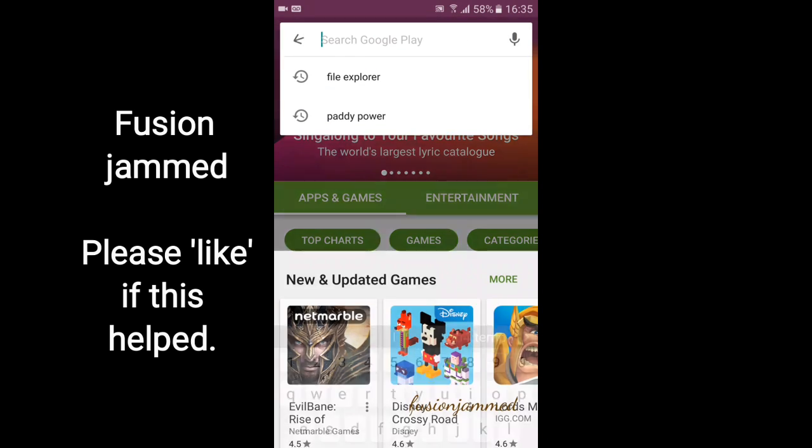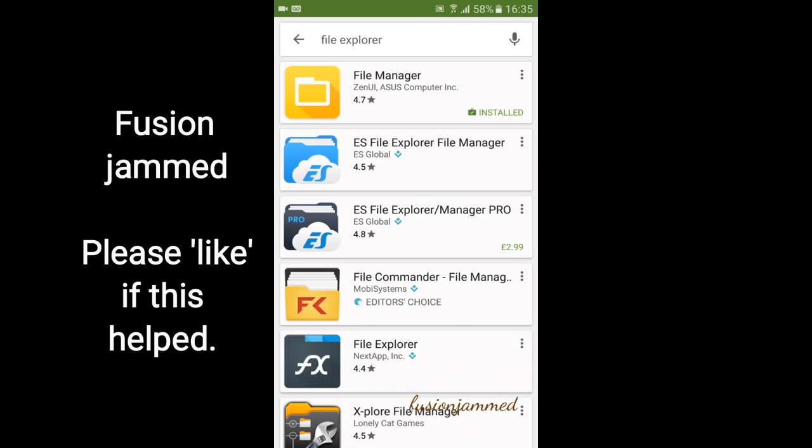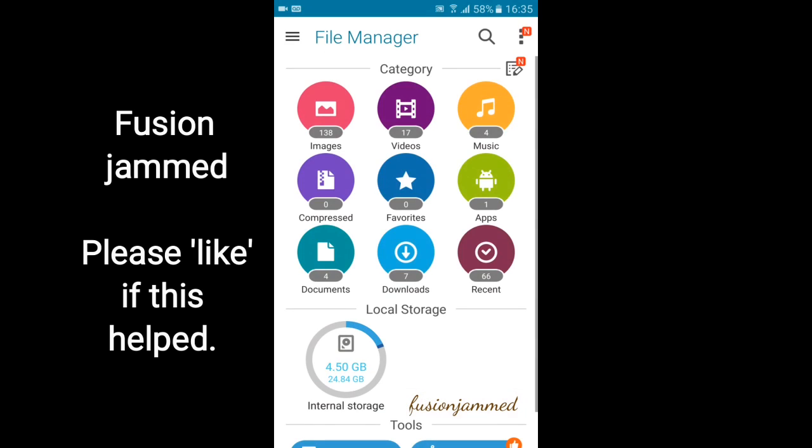So, first you need to download a file explorer. So, go into Play Store or whatever you do, and then go into File Manager. And then install that. I use the one by Asus, very good. Once you've done that, simply open up the app. It just tells you a rough idea of where things are.